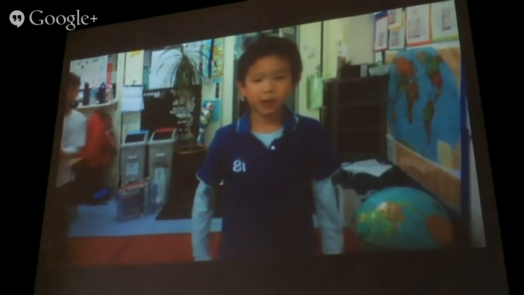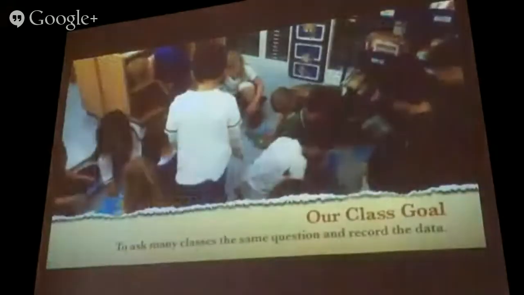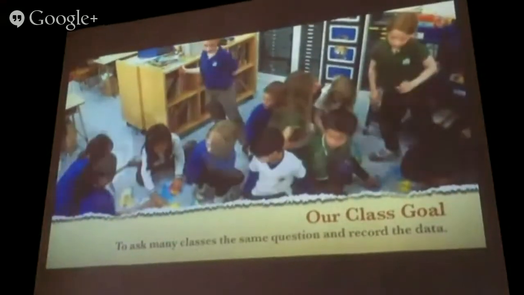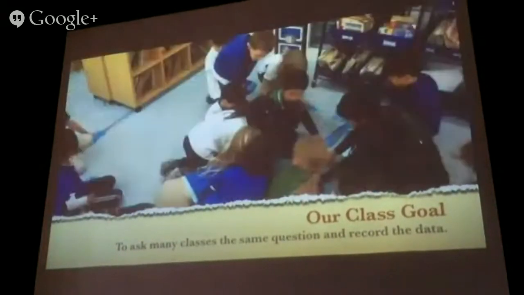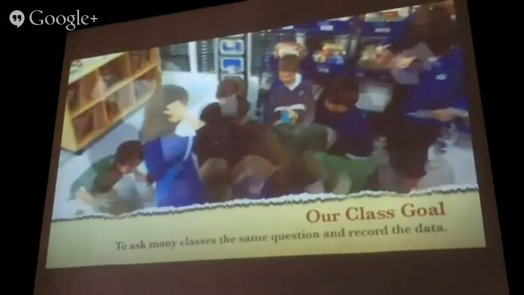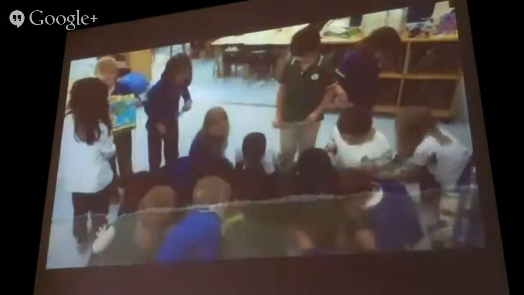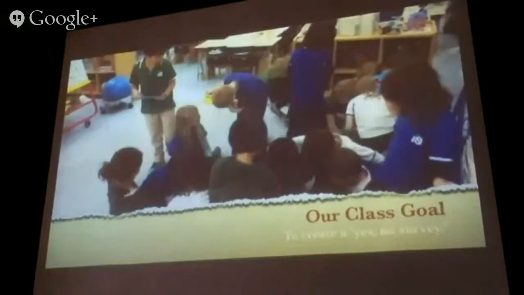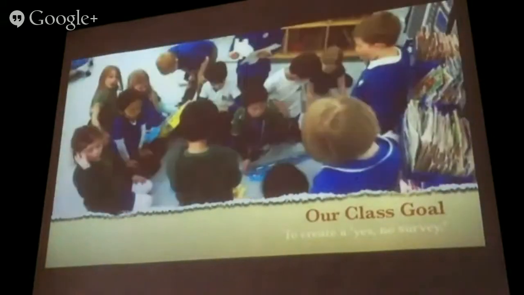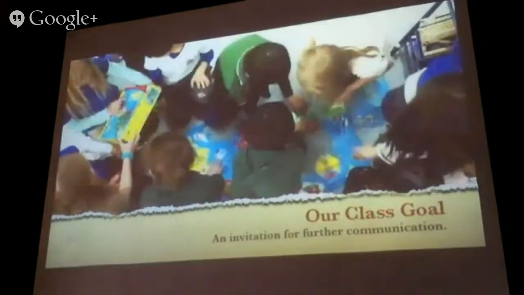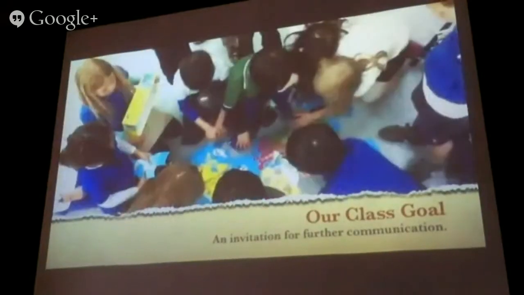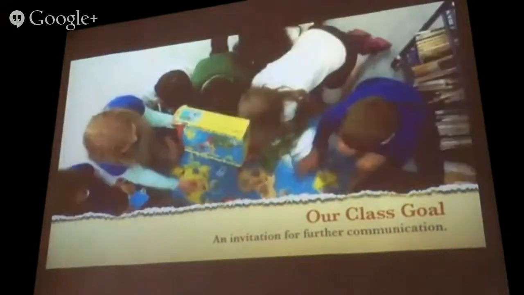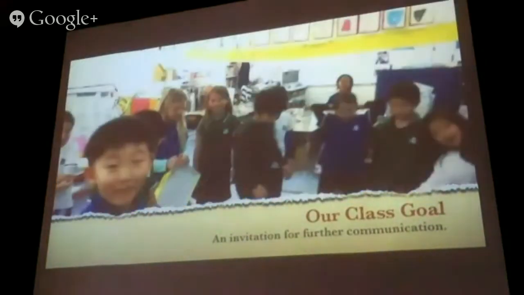I like reptiles. Our last goal was to ask many classes the same question and record the data, create a yes/no survey, and the possibility and invitation for future communication. We contacted 25 schools and received feedback answers from 17. Of those 17, only 3 engaged in conversation. Slovenia became a very popular country after the students there asked us grade level questions. Yes, I think that we reached our class goal.